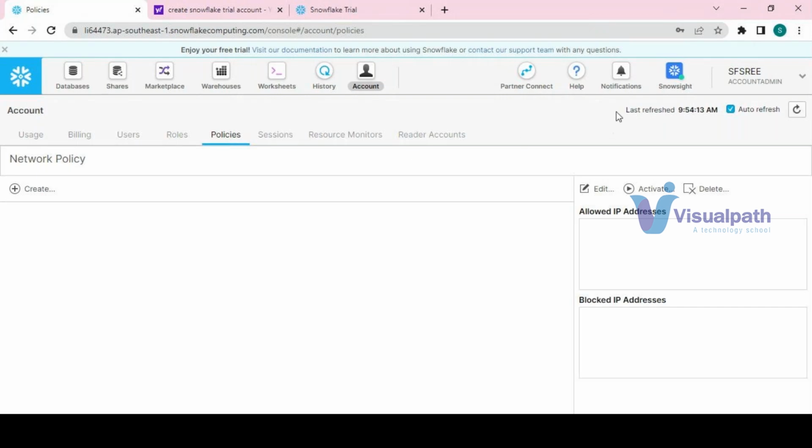And very important, these three things we will discuss later. And very important one is Snowsight, which is a recently introduced and very powerful UI. All the features available in the classic UI are here, and along with that there is one more feature called Snowpark.